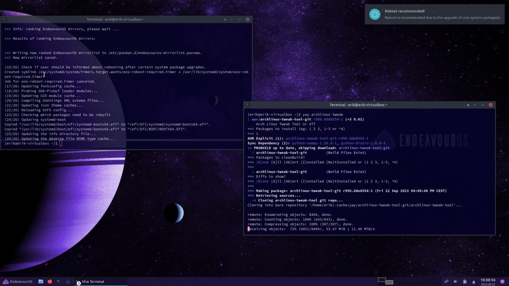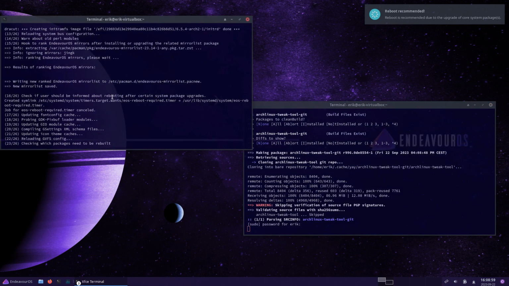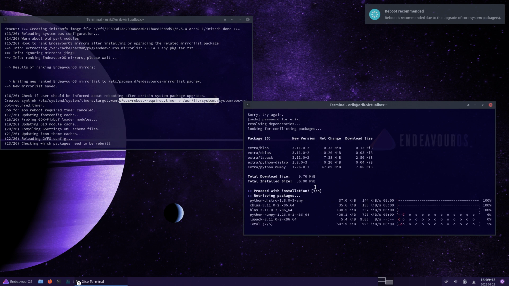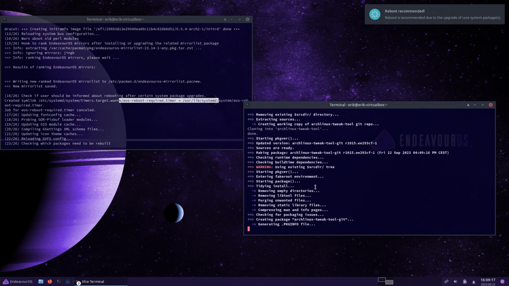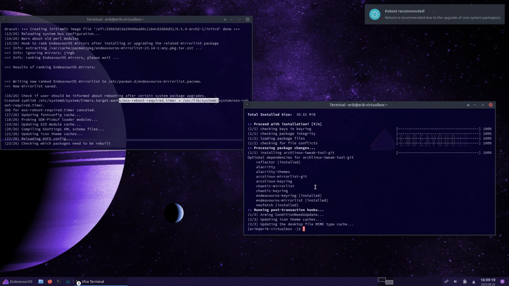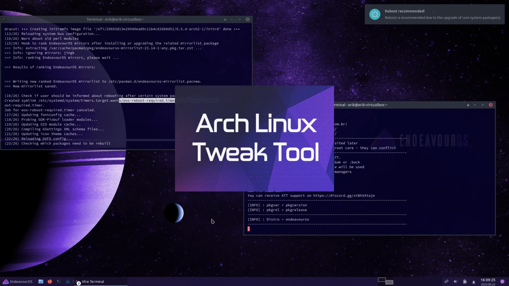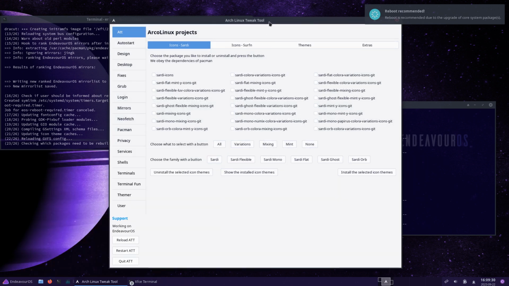So this little message I saw somewhere, the message was somewhere in here. Info, results, reboot is recommended. I guess it's this one, the timer. Anyway, done. Poof, that's all the stuff we need as a dependency to run this thing. And then ATT. Quick way to do it, otherwise you have to go in here and find it. Voila. So this is the ArchLinux Tweak Tool.